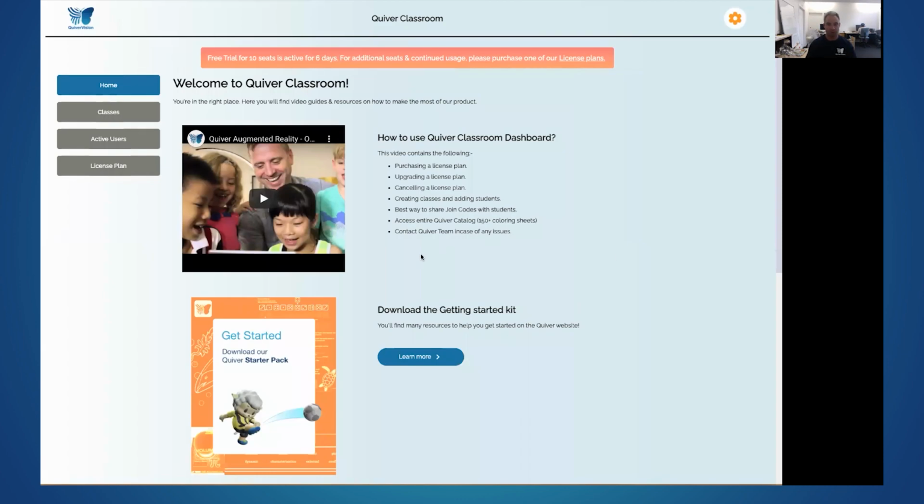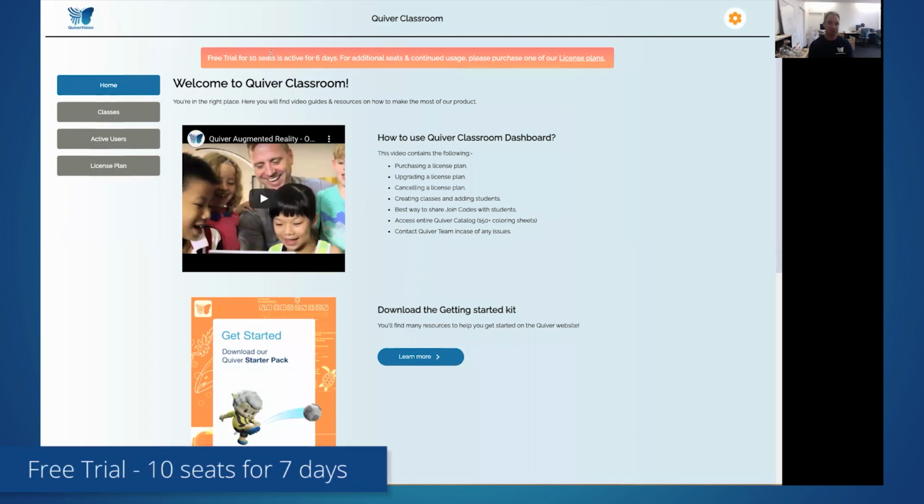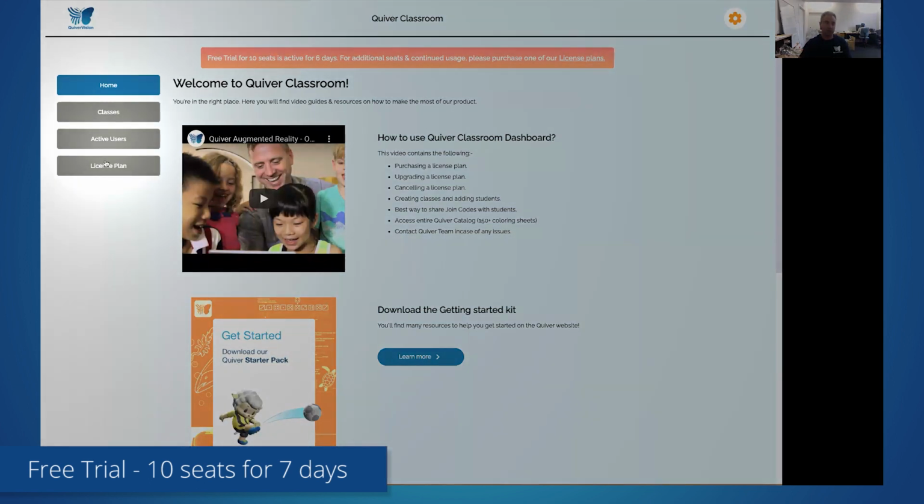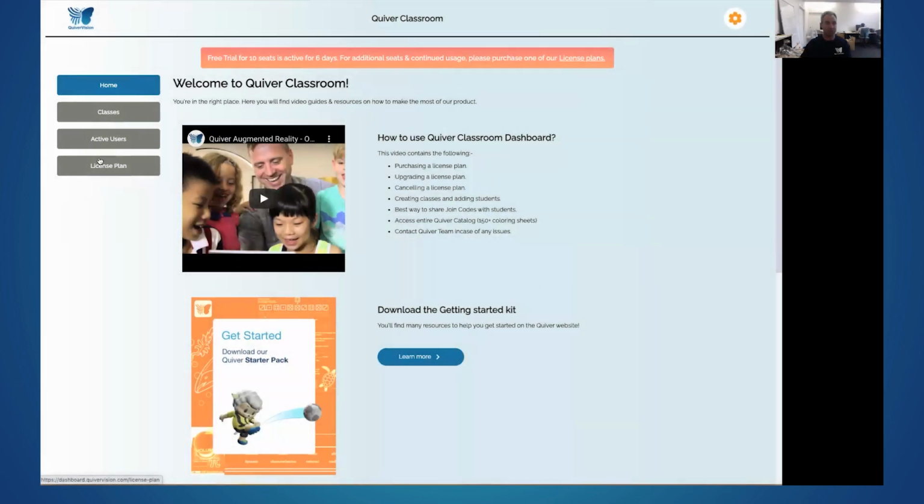Right, so welcome to the new dashboard. Once you're there, you'll see that it's opened a free trial for, in this case, 10 seats, which will be active for 6 days. As you can see, for additional seats and continued usage, you'll just need to purchase one of the license plans, which I'll either click in here or down here. And I'll go into more details about that shortly.